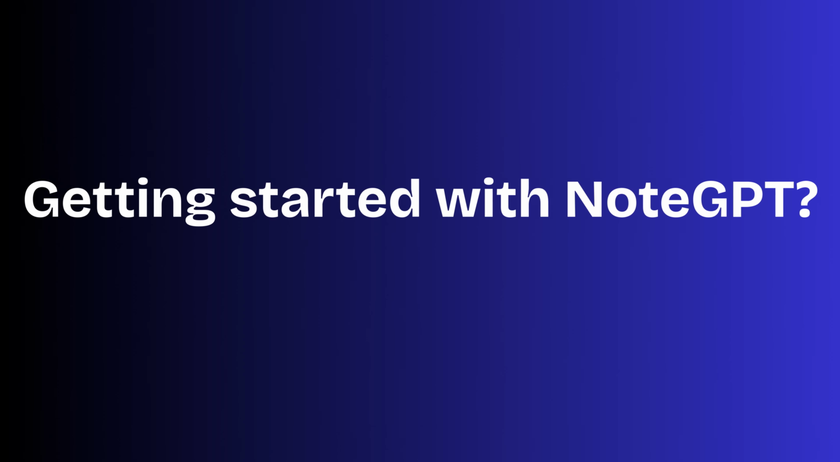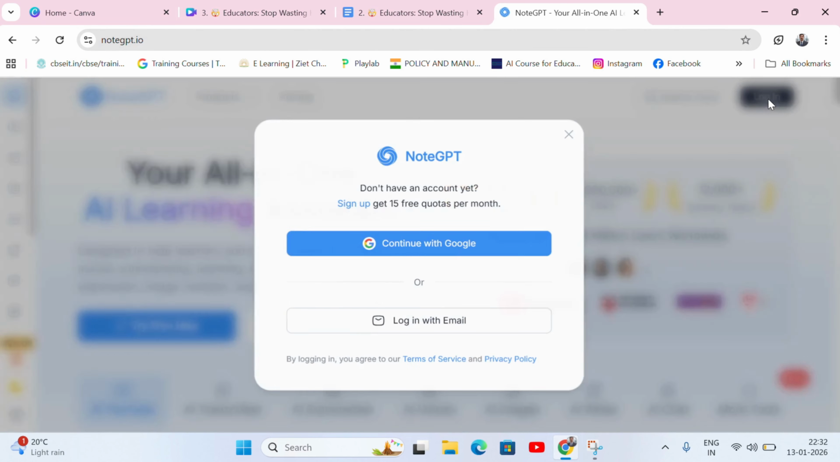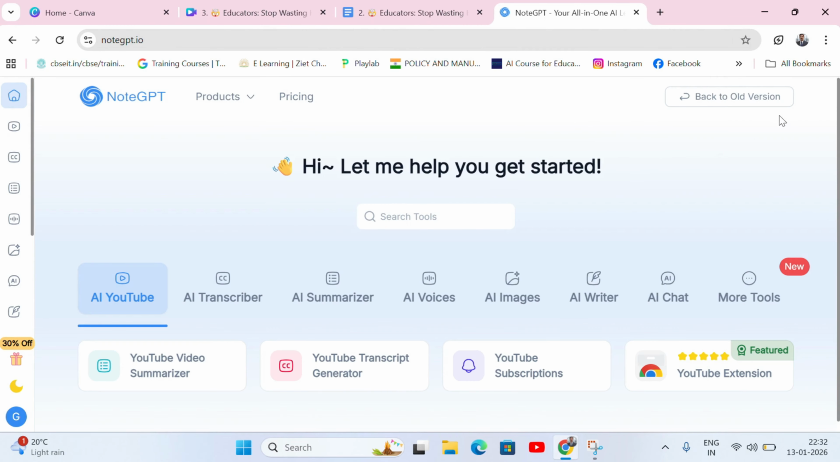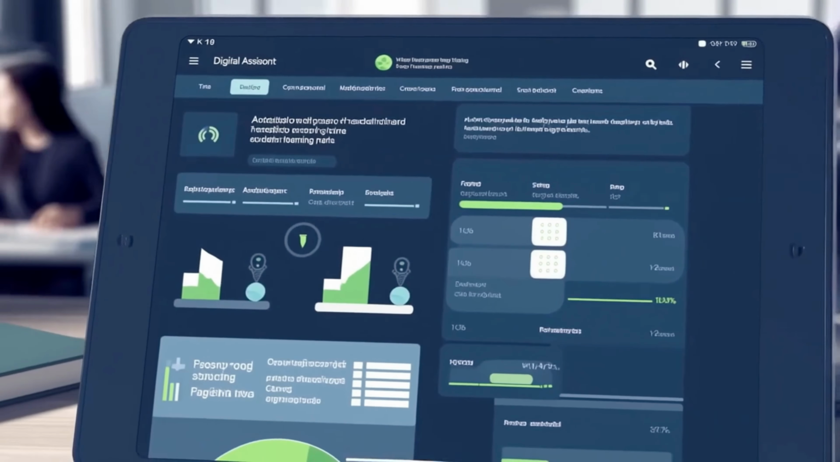Getting started with NoteGPT is incredibly simple. Just head over to notegpt.io, use the Continue with Google option for a one-click login to access their generous free tier, and you'll have a professional digital assistant ready to streamline your K-12 or university classroom.